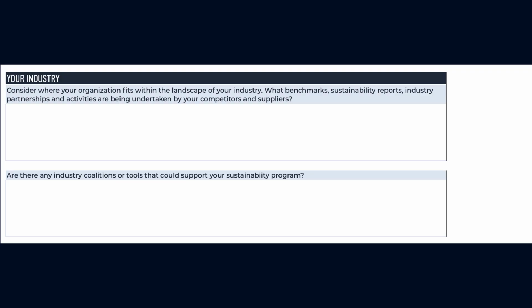The next theme is your industry, thinking about the wider context that your organisation sits in and how you can share knowledge. Here we will be considering which benchmarks already exist and which industry standards your organisation can work towards, and any networks or exemplar sustainability reports that already exist within your industry.